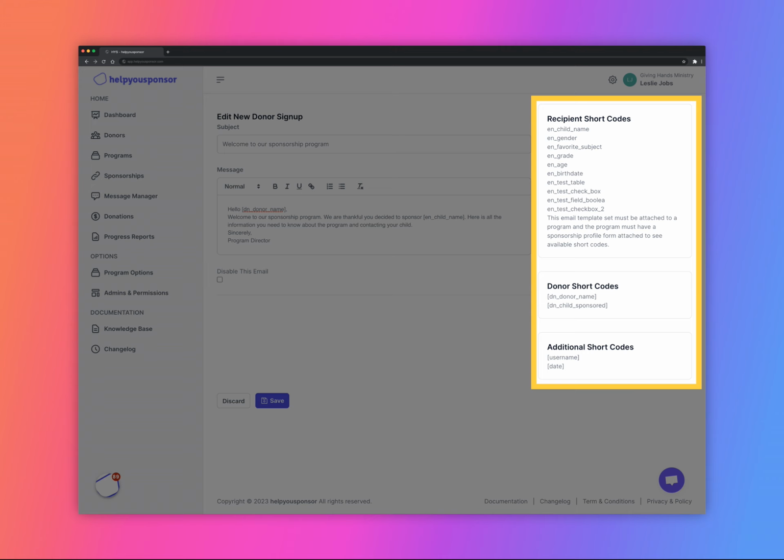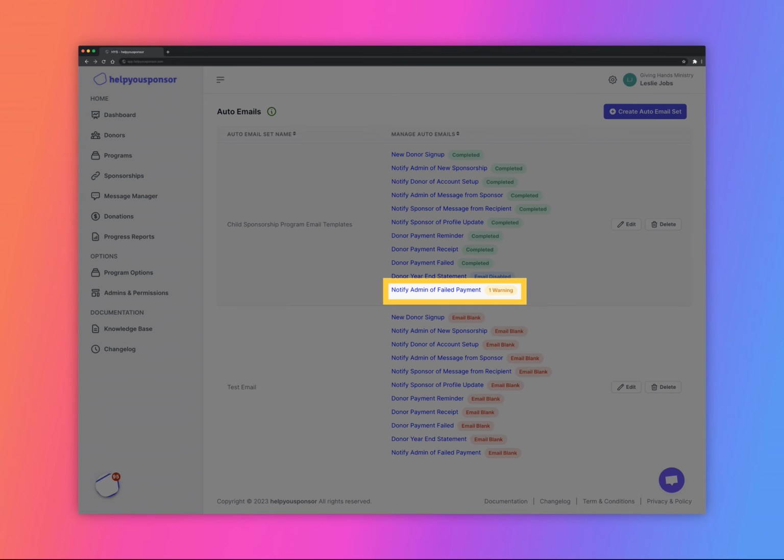Now at the auto emails list you will see some emails with warning and email blank tags. The warning tags do not necessarily mean that it won't work, but rather it means that maybe you need to take a look at it and see if there are certain items that are not being found. The email blank tags simply mean that the email was not provided or that there is an error. If you choose to leave an email blank, it means it won't be sent.